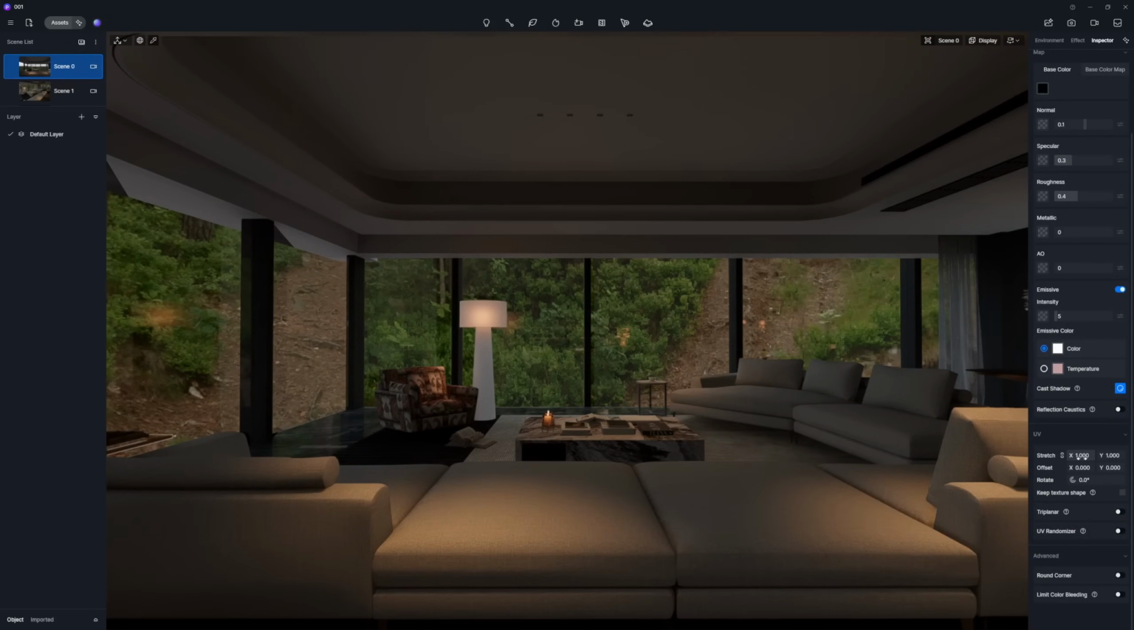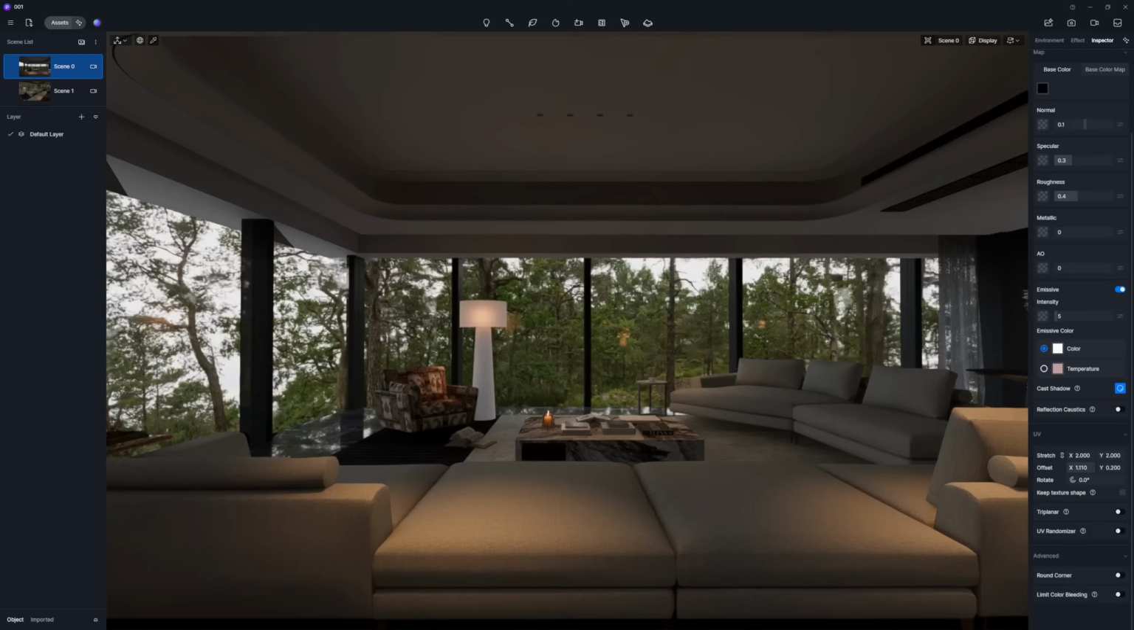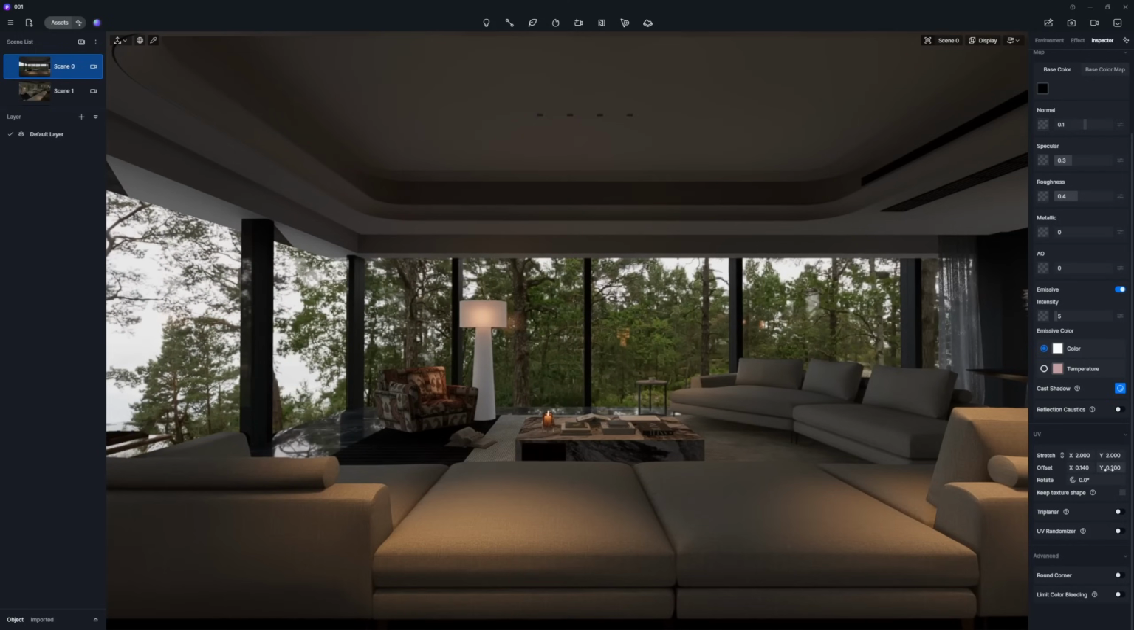You can fine-tune the view by adjusting the material UV. This will give you a perfectly framed outdoor scene when looking out from the interior.